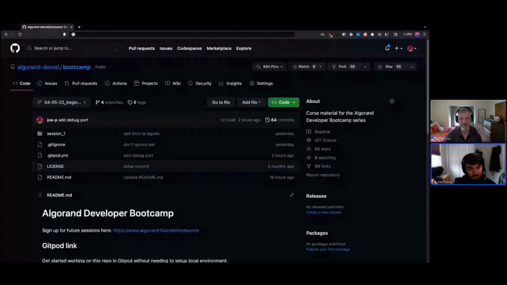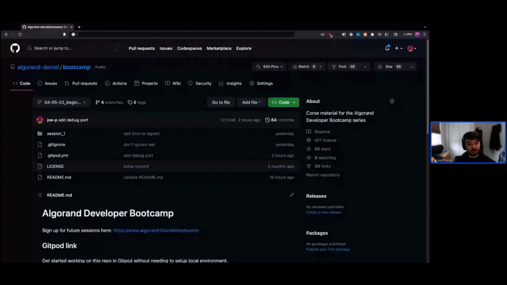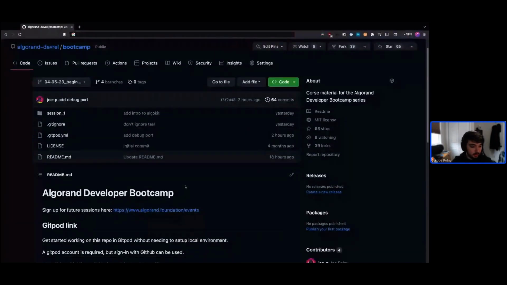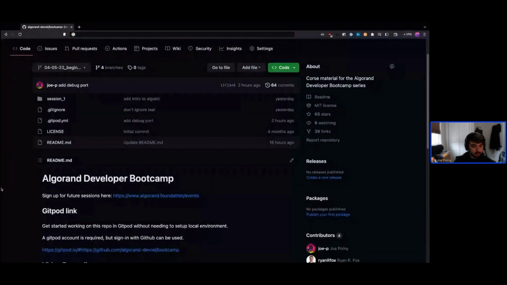As Ryan was saying, some people are still having some trouble getting AlgoKit installed on their local machine. Don't worry, we can still use Gitpod and you can follow along and everything will work just like it works on a local machine. So if you weren't here yesterday or you didn't use Gitpod yesterday, in order to use Gitpod, you head on over down to this Gitpod link here.